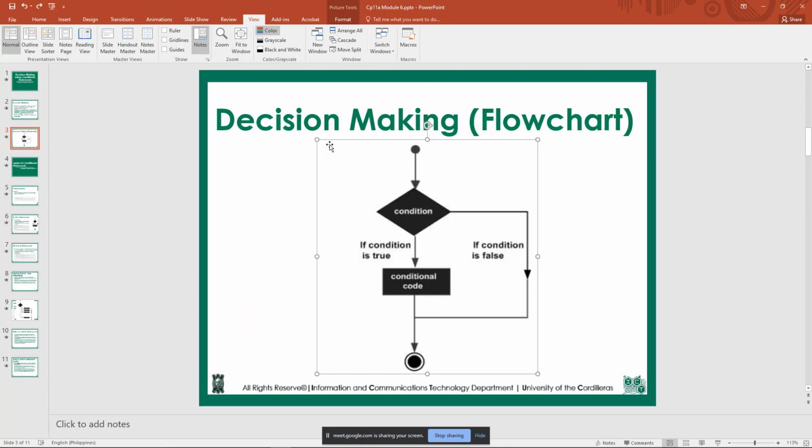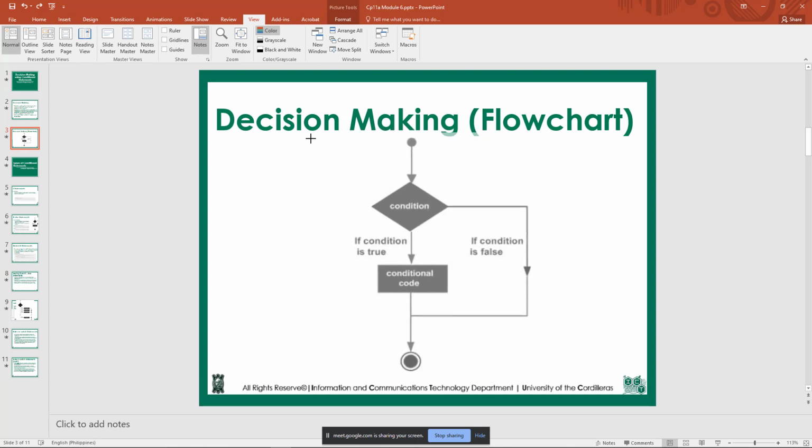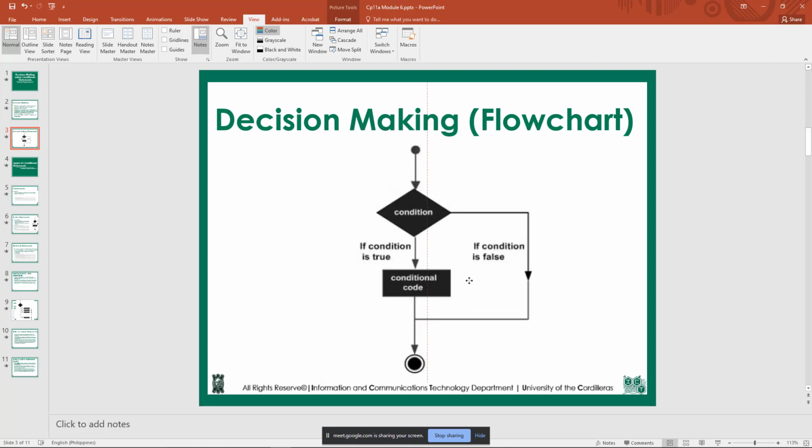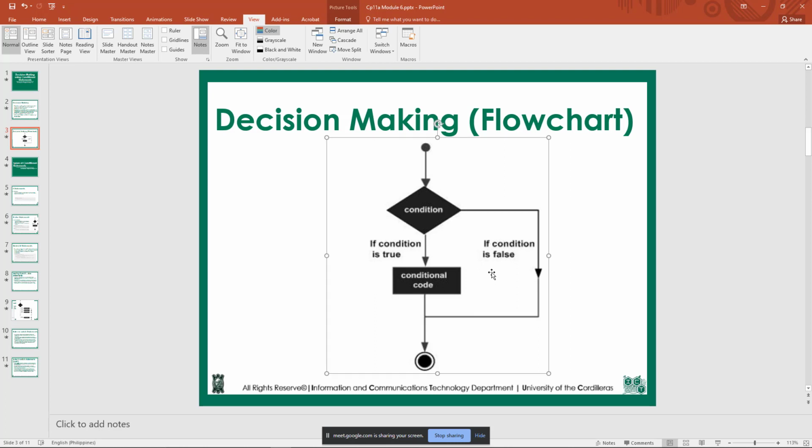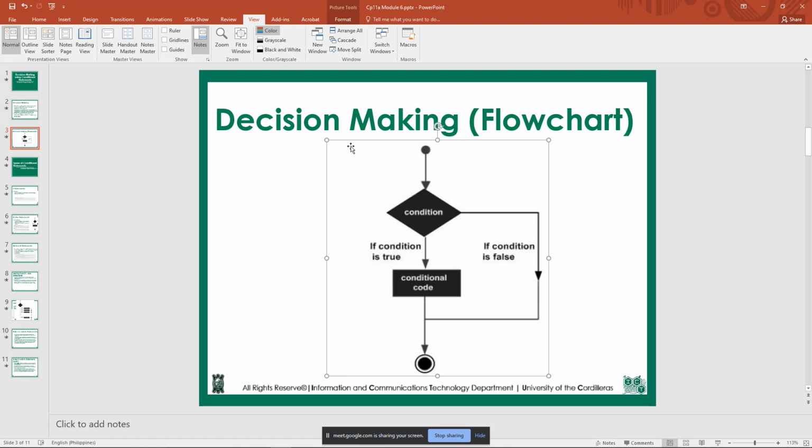Let's try to take a look here at the flowchart. This is an example of a Java programming flowchart. The purpose of this one is for us to better understand the logic and the flow of your program. As simple as that. Now, it can be represented in the following ways. We have here symbols para mas maintindihan natin ang problems natin. I highly recommend everyone to start with symbols whenever you are creating a program that requires logic.